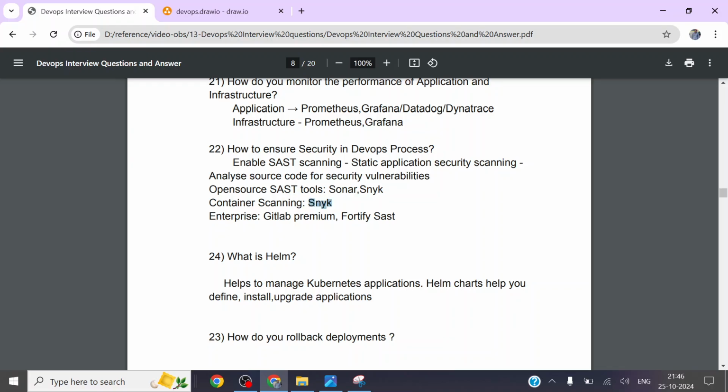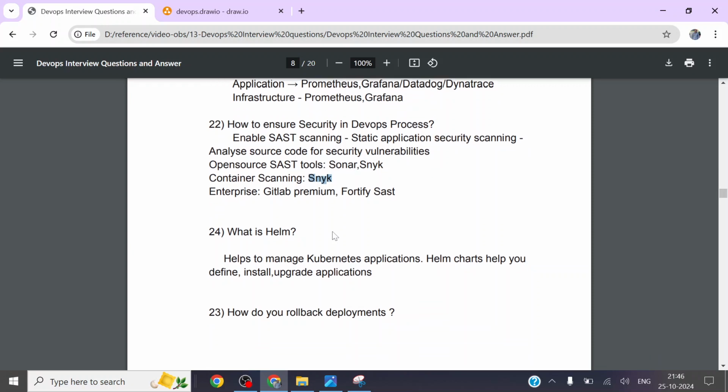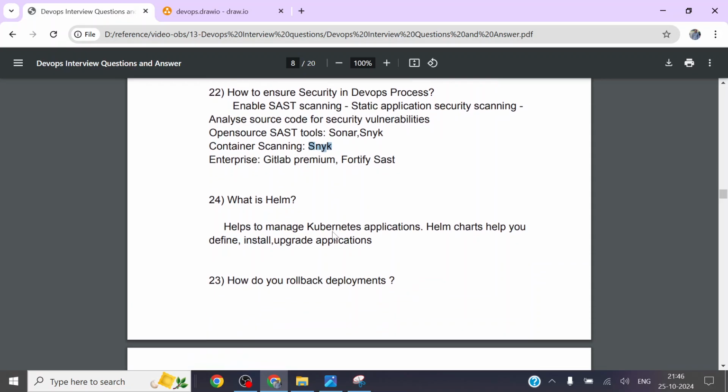Container scanning is also there. Once you scan the code, you build the image, right? Even the image will have a lot of operating system layers, so you need to scan it for any vulnerabilities. Go for container scanning with Snyk, and a lot of enterprise tools are there. So that's DevSecOps. You need to enable the security.